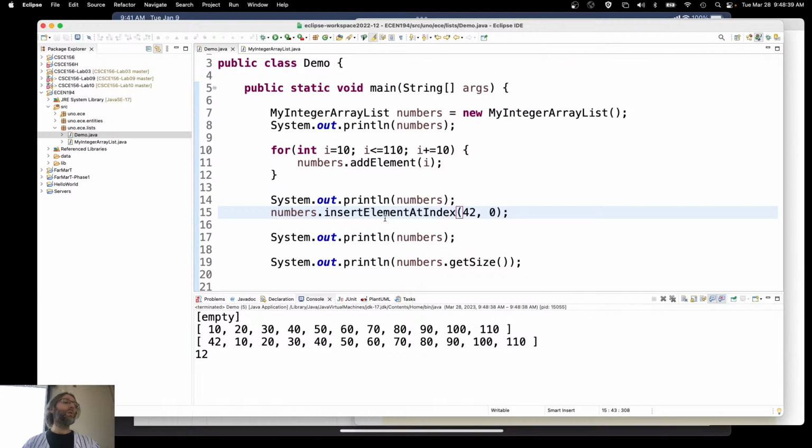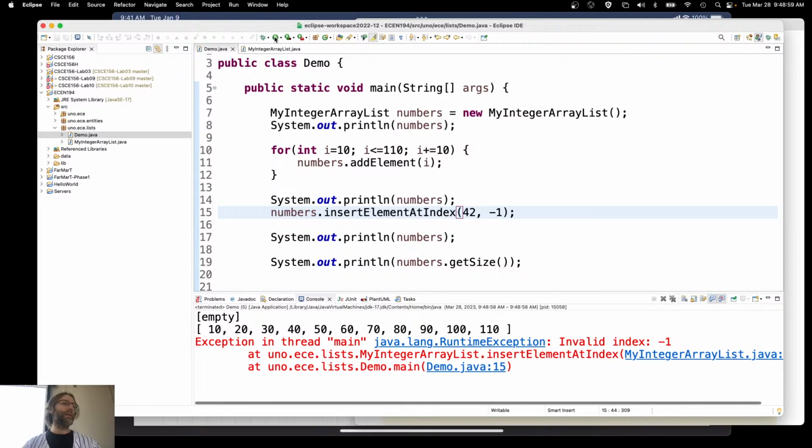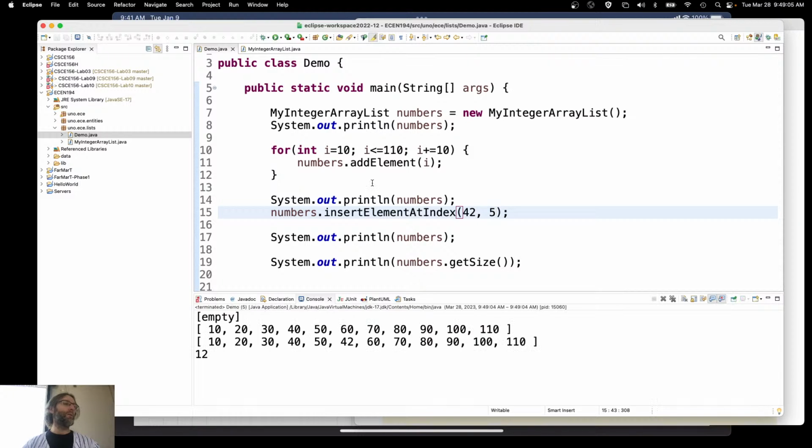But what would you want to do ultimately if this were a real implementation? JUnit, exactly. You would want repeatable tests. What happens when we insert it at this index and that index and that index? Okay. For now, though, this is good enough. If I insert it at index -1, I should expect an exception being thrown. If I insert it at index 5, that should still work. 10, 20, 30, 40, 50, and 42, right? And that still works.